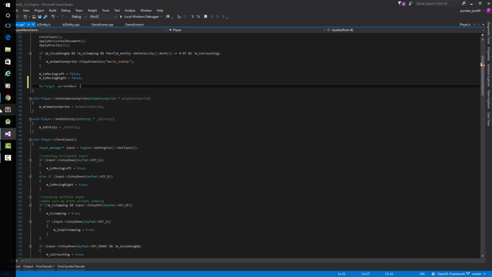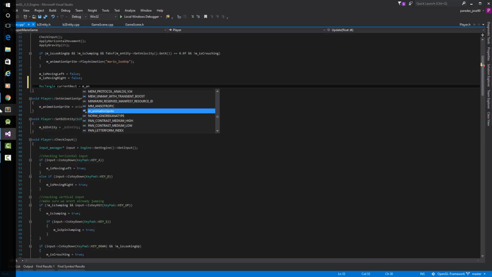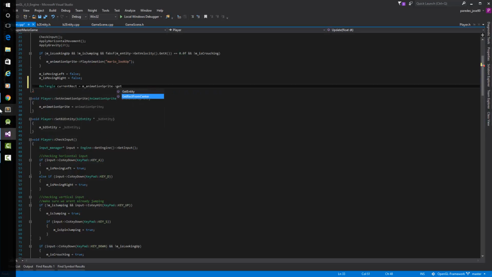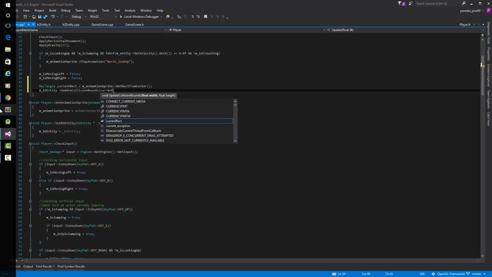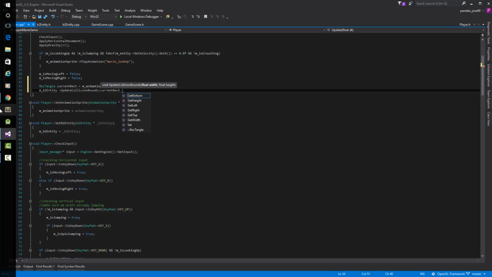Current rect equals M animation get rect from center. And then we say B2 entity, and say update collision bounds, and say current rect dot get width, and current rect dot get height. Let's see if this works.